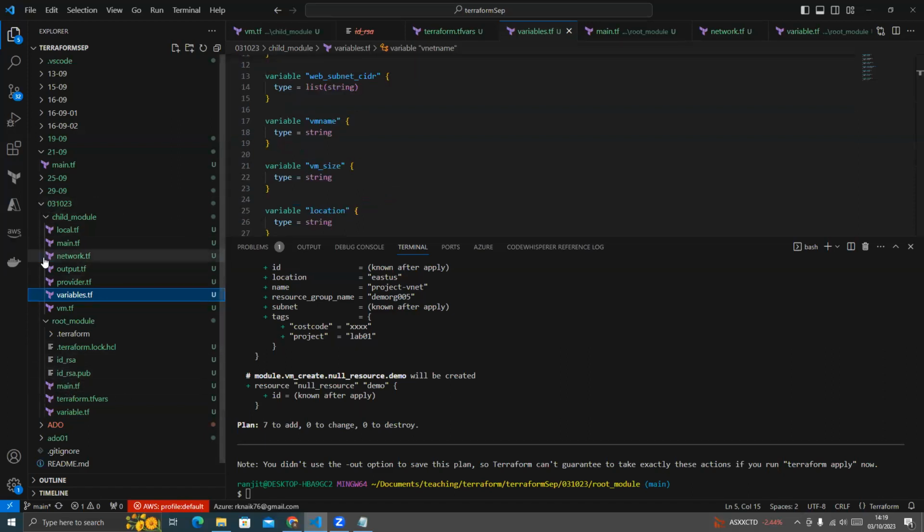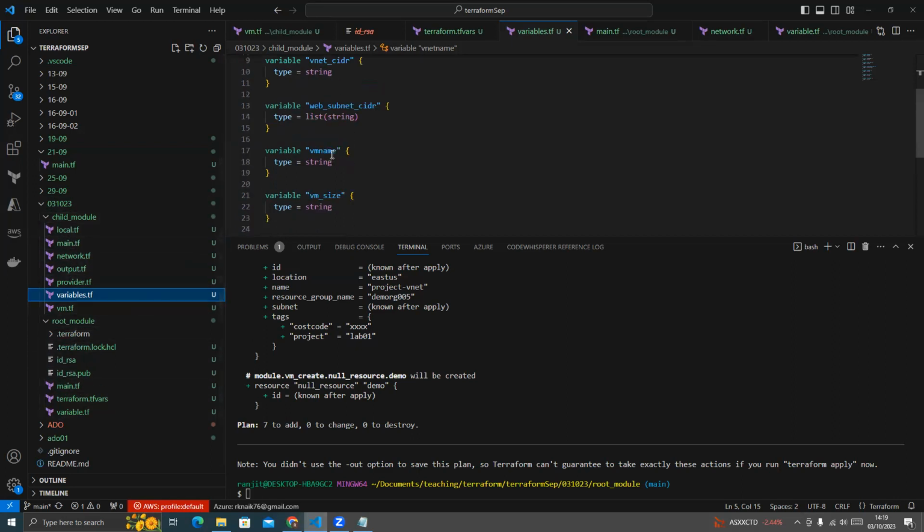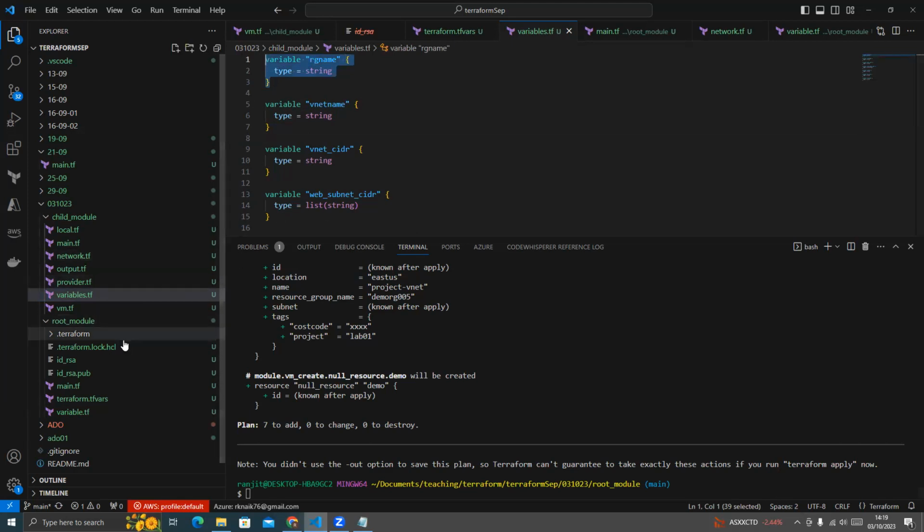Okay, so if there is some variable you want to use within the child module, and you don't want it to be passed from the root module, then declare it in the local.tf. Okay, don't declare it in the variables or inputs.tf, because whatever you declare here needs to be passed. Okay, so that's the learning from here. And now we can run the apply and all.